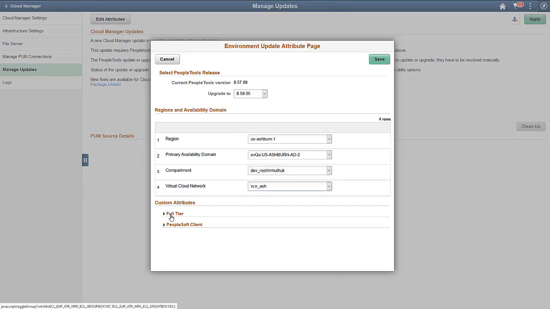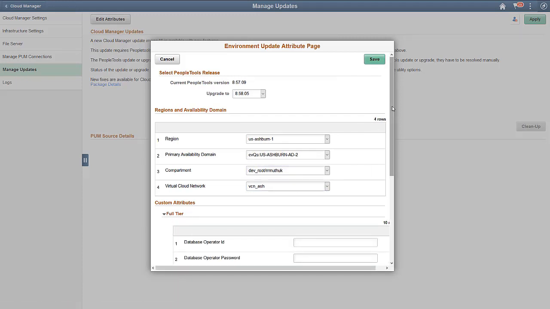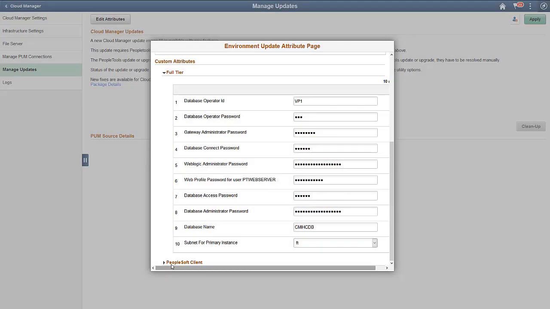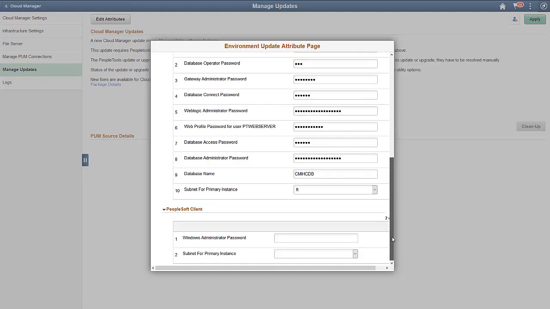Expand the Custom Attributes section to enter the credentials and subnet. The Database Operator ID field value should always be set to VP1 for the Interaction Hub PUM source. Enter the remaining credentials and subnet for full tier. Expand and enter the PeopleSoft client credentials and subnet.